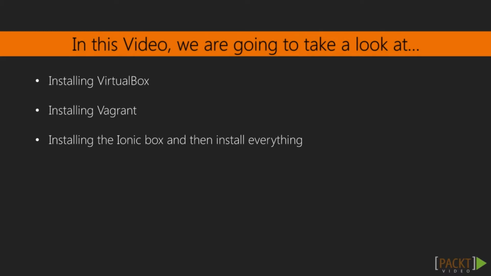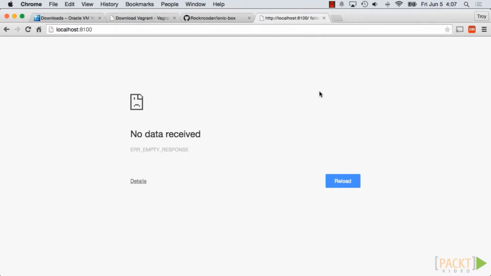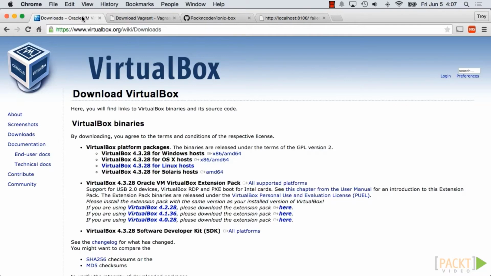To begin, we need to download VirtualBox. We navigate to its website at www.virtualbox.org/wiki/downloads. Then find the version to match your operating system and click the link. I've already done this step, so I won't show it here, but once the download is complete, double-click the package and follow the on-screen instructions to install.